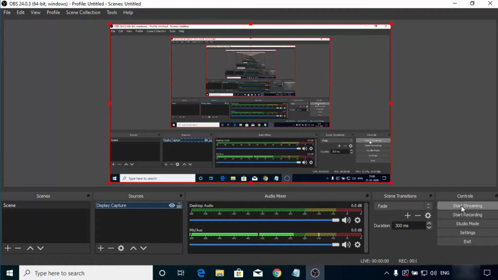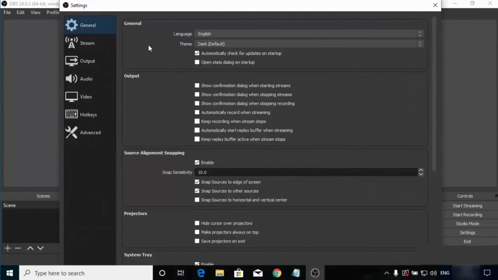We have to make a few adjustments in the settings. For that, let's click on Settings. So now we are in the General Settings. Here we don't have much to change. If you want to change something, just go through it. It is better that you don't change anything here. That is the Stream settings, which we won't go into now.